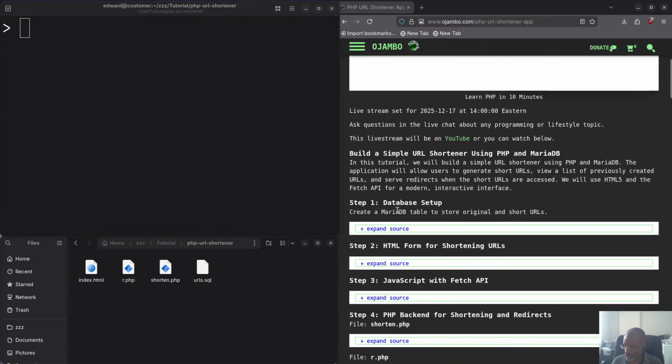if you're impatient, we're going to need a database to store the original URL and the short URL. When somebody visits the URL shortener link, it will grab the short URL, match it to the long URL in the database, and then redirect automatically. Our form for shortening URLs, the code is all here. So if you're impatient, just copy paste it, and we'll get started.